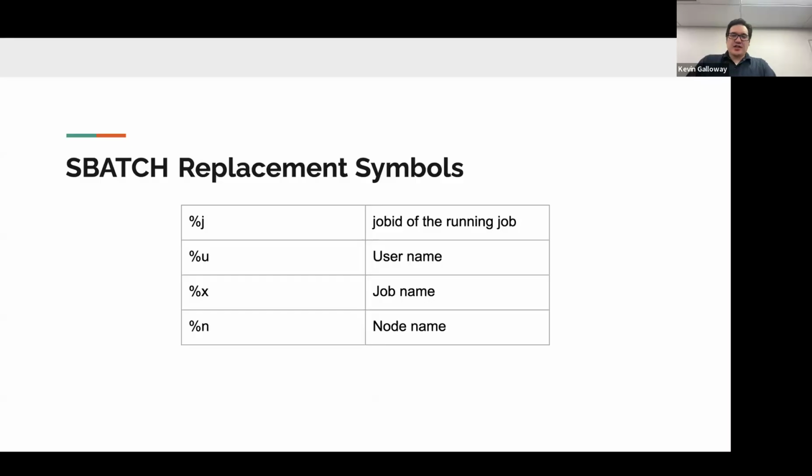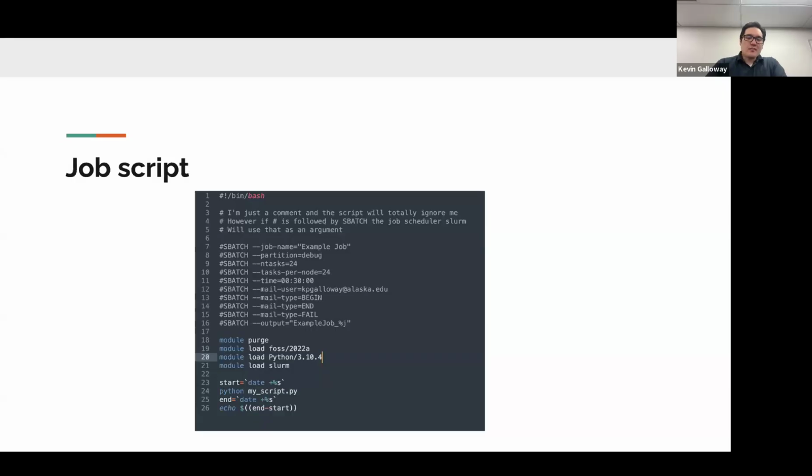Oh, and these are the SBatch replacement symbols. These are the ones that I found kind of useful. %J in your SBatch script will be replaced with the job ID of the running job. %U will be the username. %X is the job name. You can pass job names to Slurm. It just really affects what's listed when you do SQ and nothing else, but maybe you want that in your job script. And then %N is what node name stuff is run on.